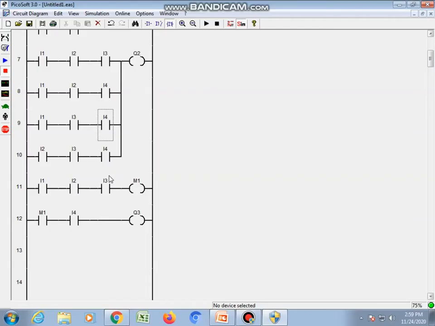Then the last combination is when all the sensors become true, but in PicoSoft we can have only 3 contacts in a single rung. So we are using a memory. This memory we are taking, you can see.